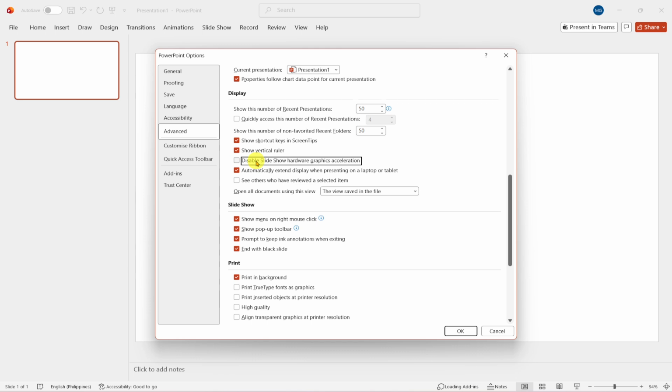If you check the box, Hardware Graphics Acceleration will be disabled. If you want to enable Hardware Graphics Acceleration instead, make sure the box is unchecked. In other words, checked means disabled and unchecked means enabled. Take a moment to confirm the setting matches what you want before closing the window.